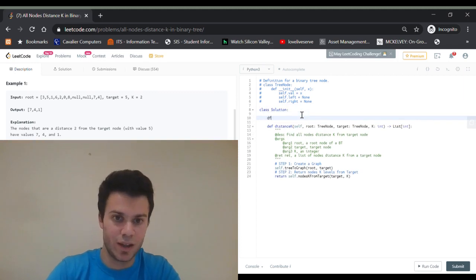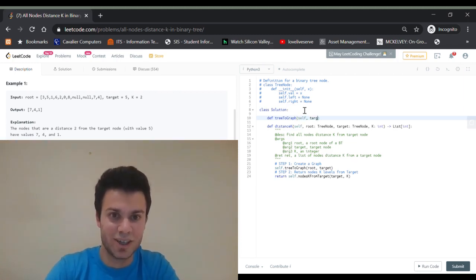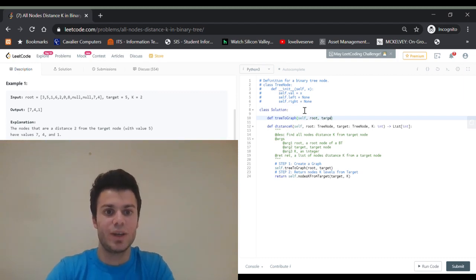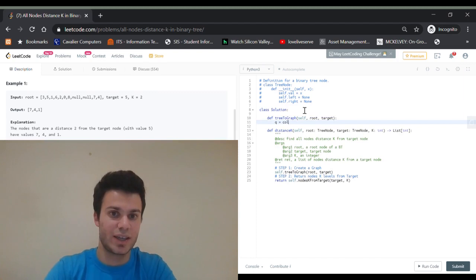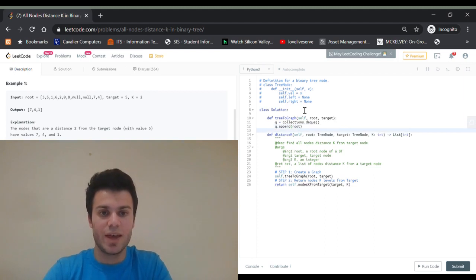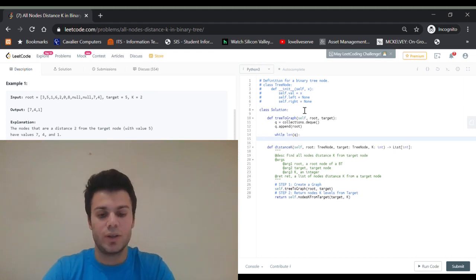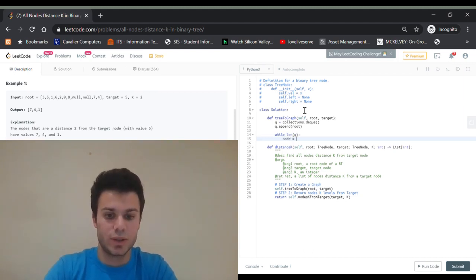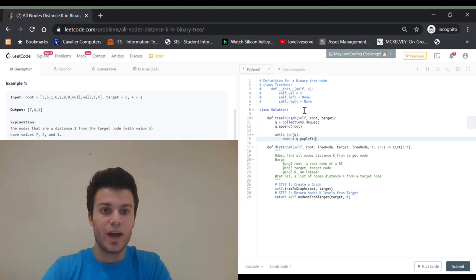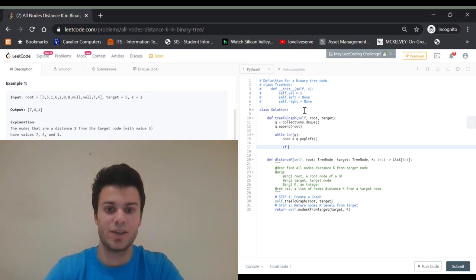So first I'll implement this tree to graph function, self, root and target. I'm also going to use a BFS to do this. I can say q equals collections.deque and then q.append root. And then what I can do is pop off the next node in the queue. So node equals q.popleft. And the way I can see the currently implemented fields in my tree node class is I can use this dunderdict method that objects have in Python.